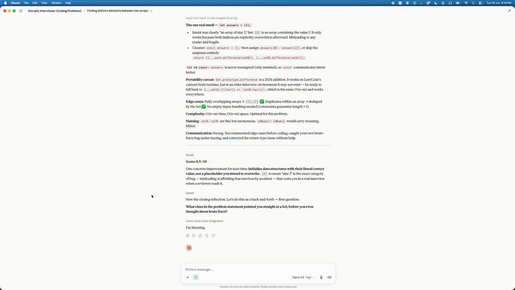What clues in the problem statement pointed you straight at a set before you even thought about brute force? Deduplication, and the hint in the question that an element is present in one array and not in another array. That connected to set difference.